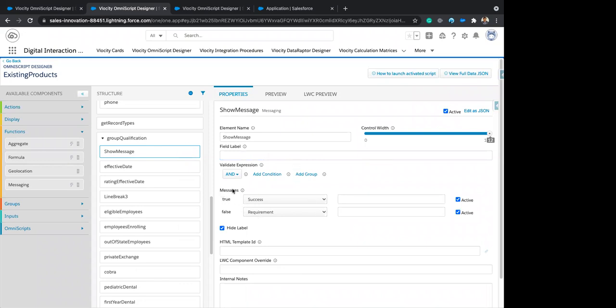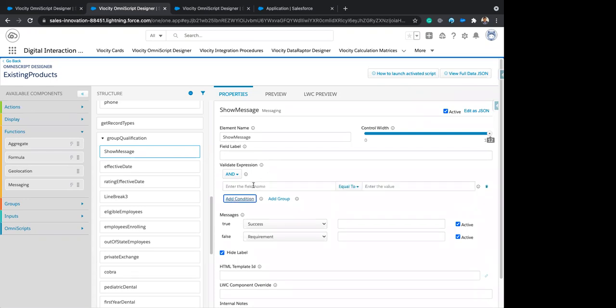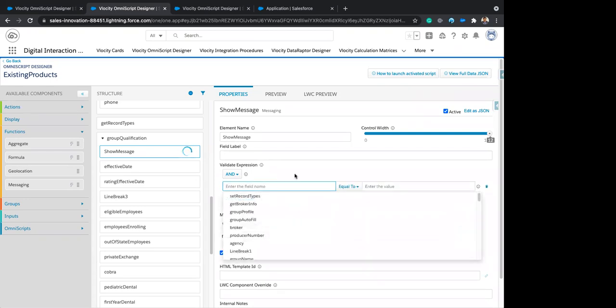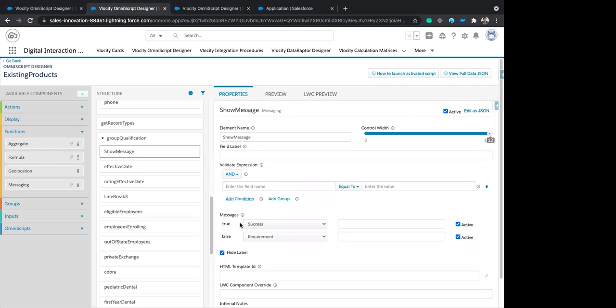And we have two options here. This is the placeholder to enter the message. And this is for true and this is for false. Okay. So we can check an element, we can write a condition here, and based on the condition, we can just show the error message.